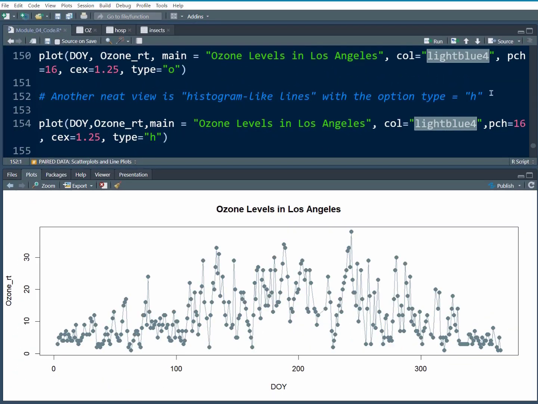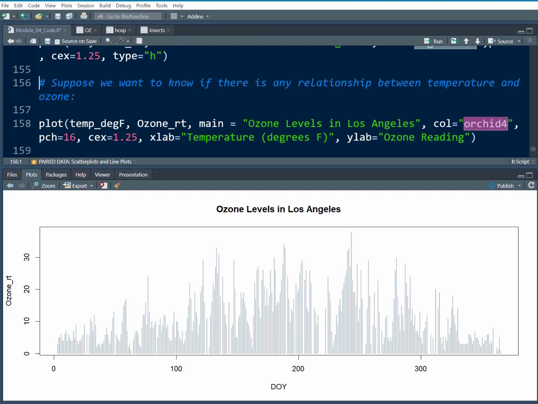Now another neat view is the histogram-like lines. And let's just take a look at this. We will use a lowercase h as the type. And again, you can see that this just provides another way of looking at the relationship between x and y.